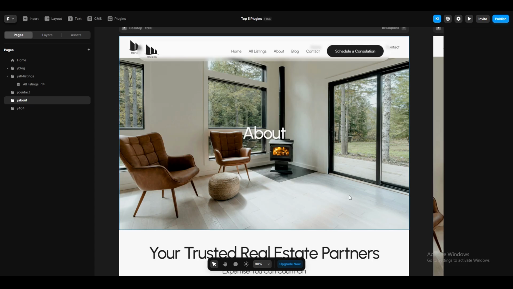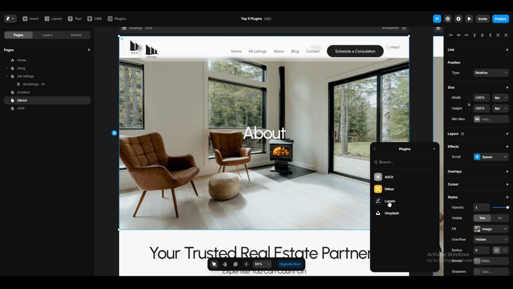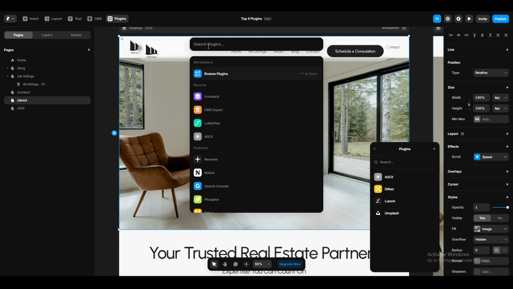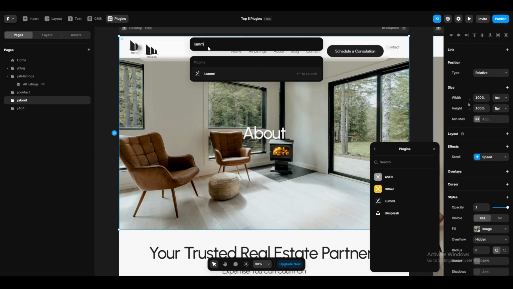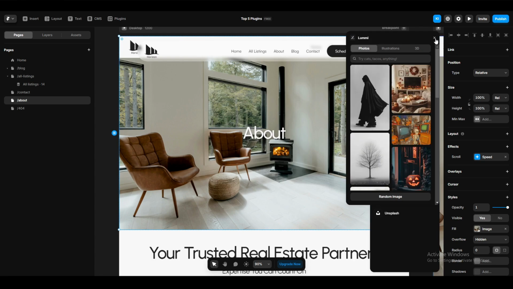You can find the plugin by fill, image, plugins, and here, or you can simply find the plugin by typing Lummi here. While Framer has built-in Unsplash support, Unsplash doesn't include illustration or 3D images, so we often end up searching other sites and downloading content manually.